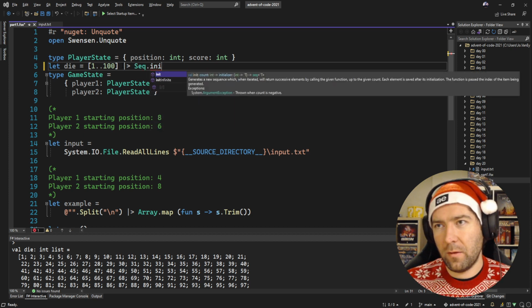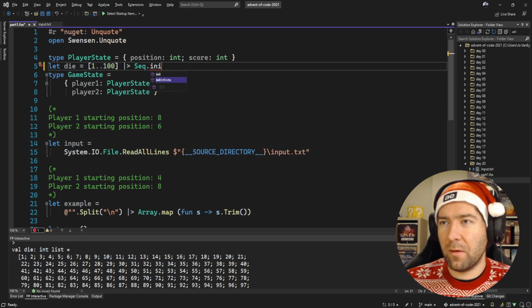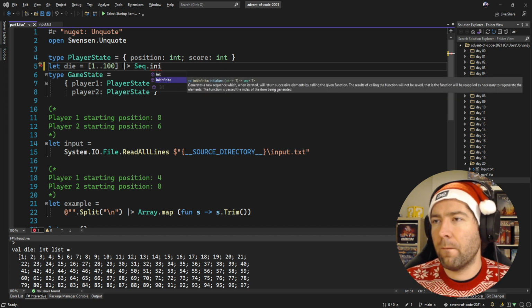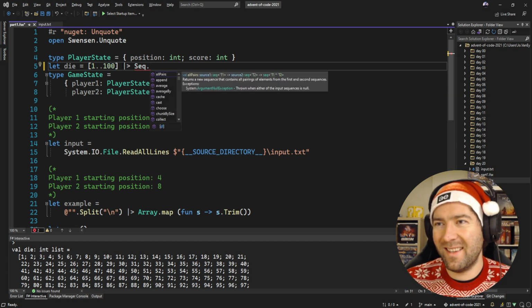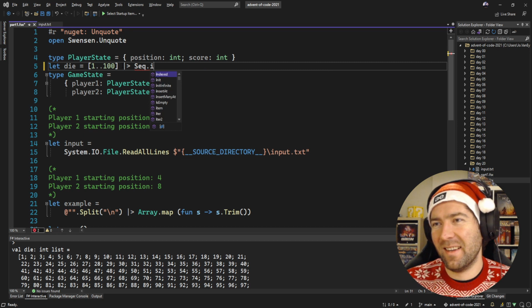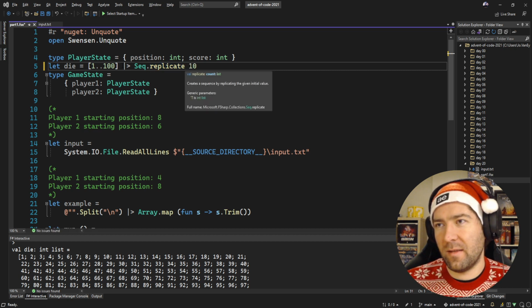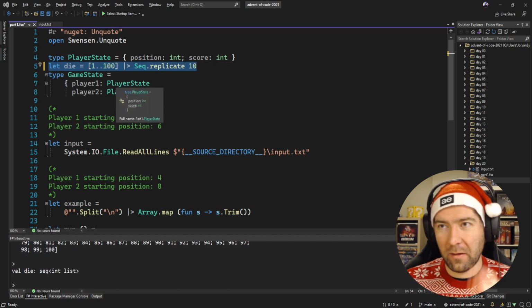Should we make an infinite die? Well, let's make an infinite die. How do you do that? Replicate a number of times? I don't know how long we'll be playing. I'll hardcode like a 10.